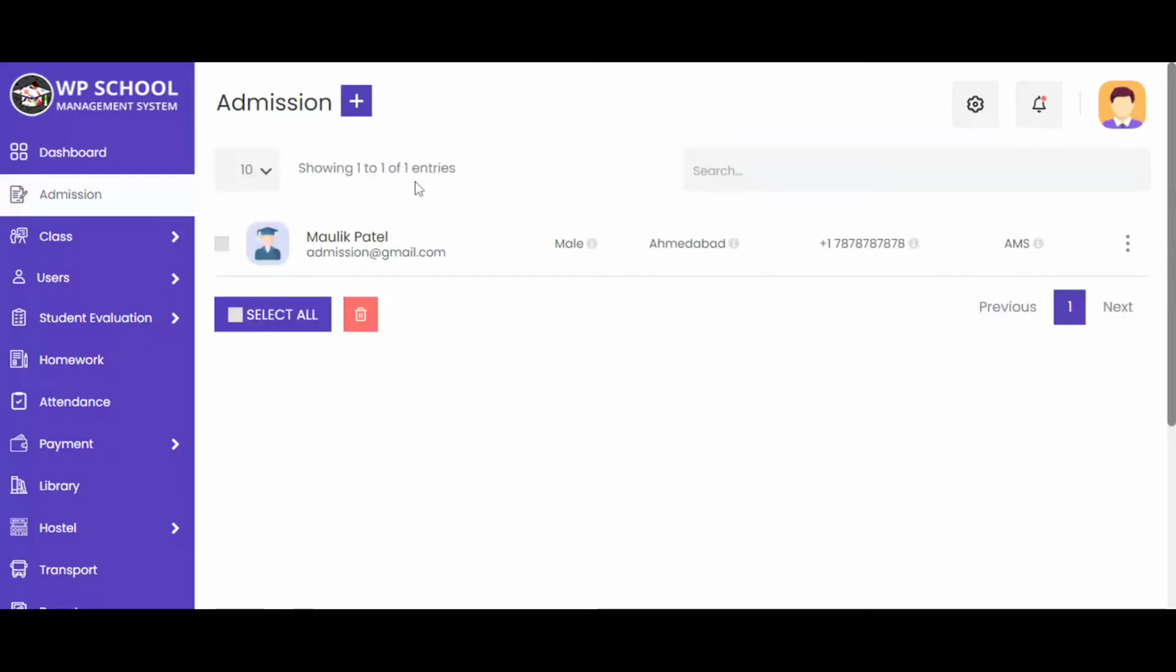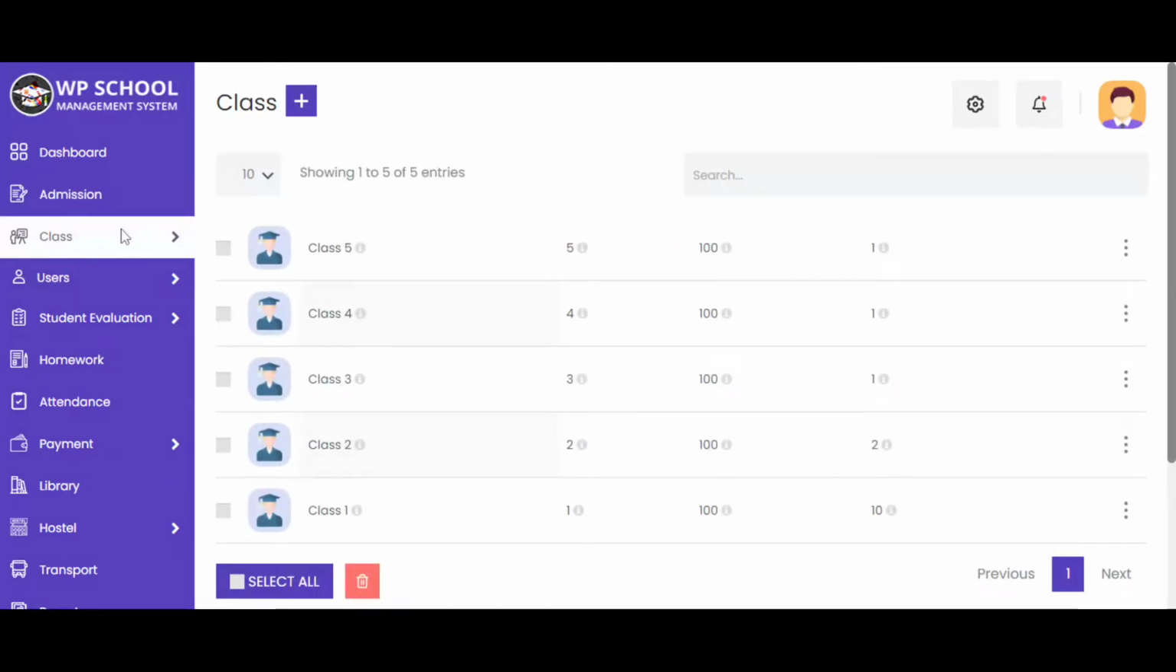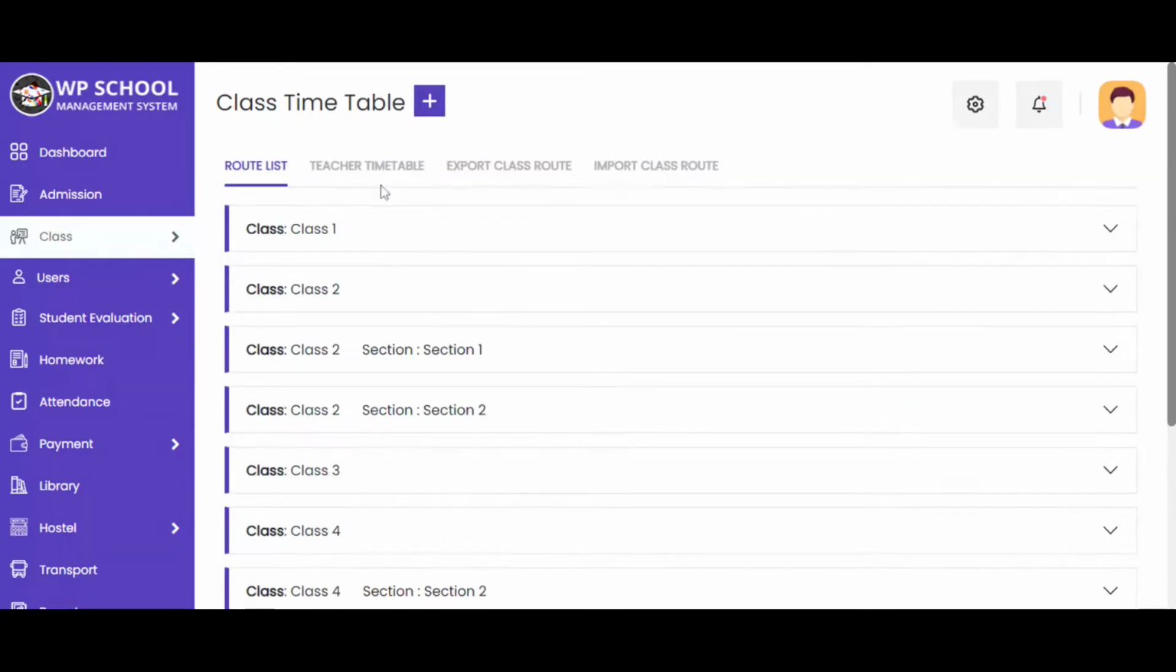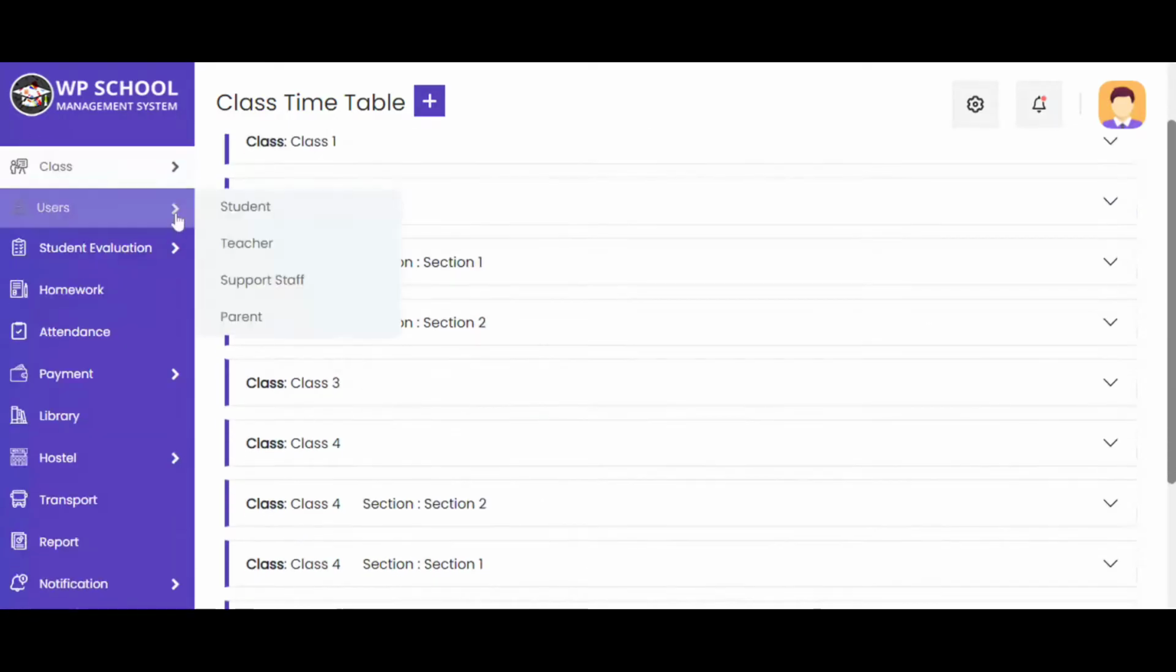For now, let's go to admission. Within admission, you can also manage the student intakes. Then you have classes from the left side menu. So here's the class list. You can also define the class routine. Then you can also see the teacher timetable as per classes.